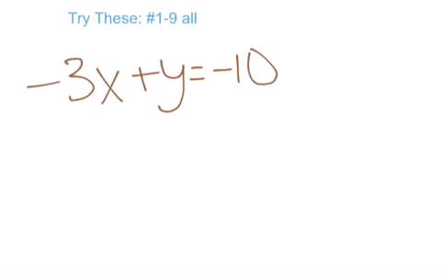So I want you to try these number 1 through 9, but first I want to do one more changing from standard form to slope-intercept form, because I want to do that one more time for practice. So let's do -3x plus y equals -10.